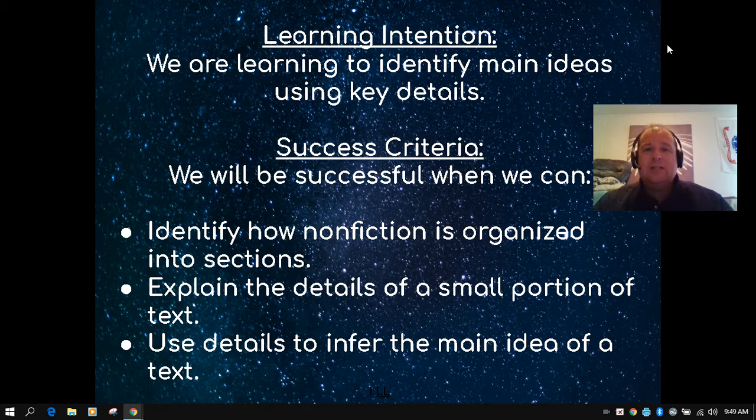Now, I just want to pause for a second, friends. Are there any words in the learning intention that we already know and understand? That's right, main ideas. We now know that main idea is mostly what the text that we're reading is about. Are there any other words? Key details, okay? So key details, those are kind of like the legs on that stool. They help support what we believe to be the main idea that we find within the text.